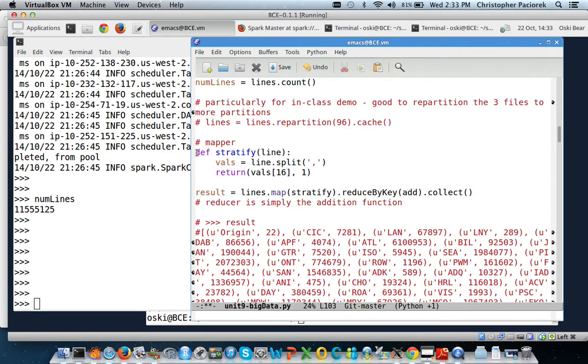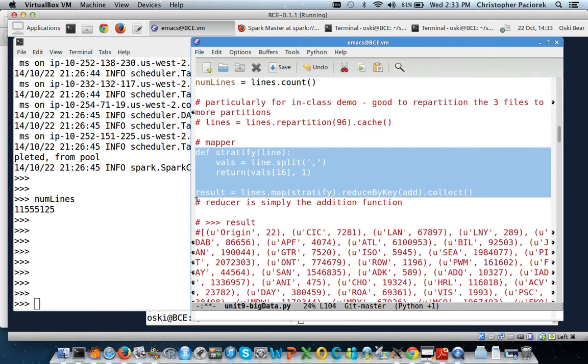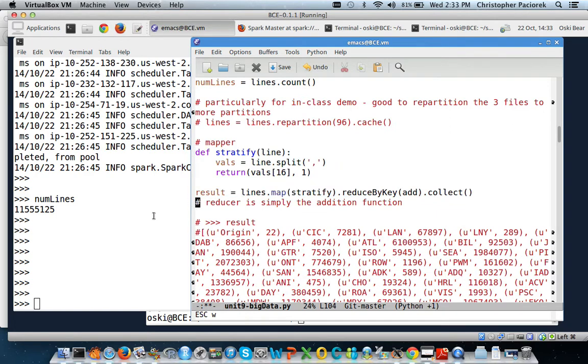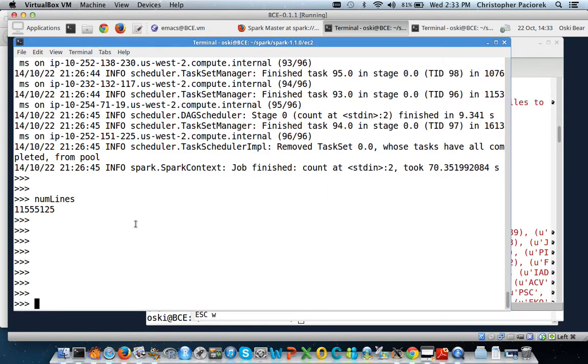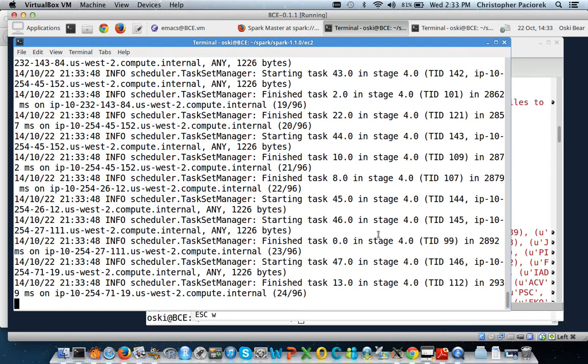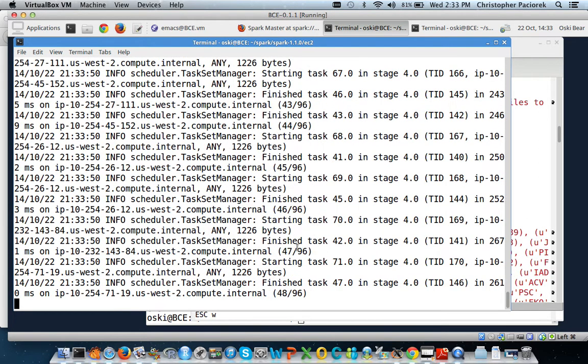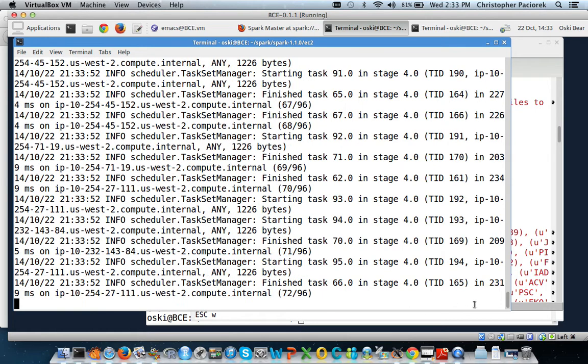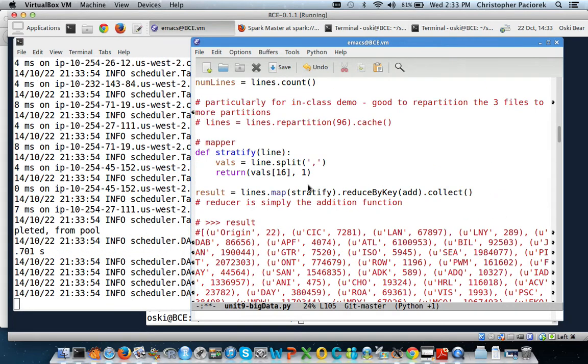So if I then want to do this, actually I should start this. I should remember to start these well in advance of when I want to get the result back. Okay, so we'll go ahead and let that go. You can see it's working through the individual tasks, and there are going to be 96 of them because of how we've partitioned the data set.